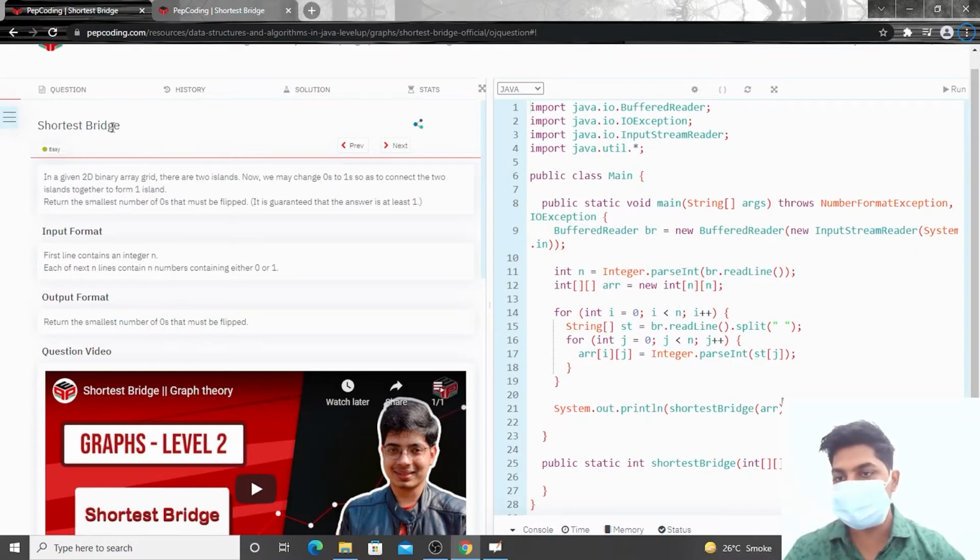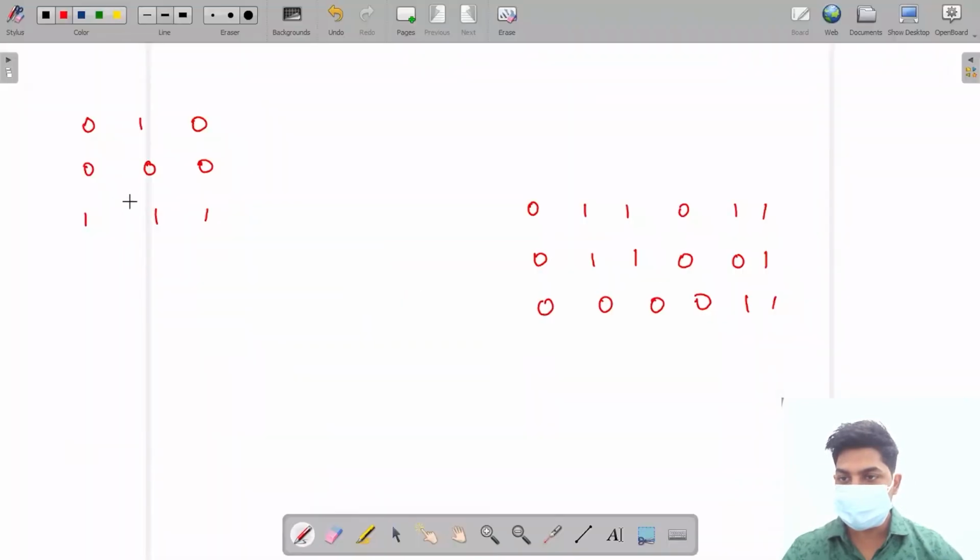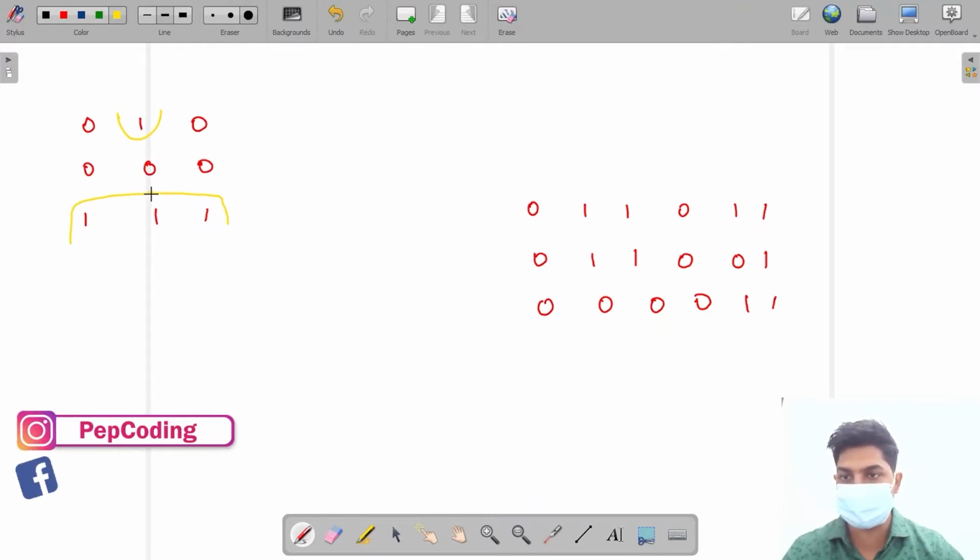Hi guys, in this video we will be solving this problem, Shortest Bridge. First let's understand what the problem says. We will be given a binary grid of zeros and ones. Here one represents an island, a group of islands. This is a group of islands and this is a group of islands. We can flip these zeros into ones, and we have to tell the minimum number of flips required so that we can connect both of these islands.